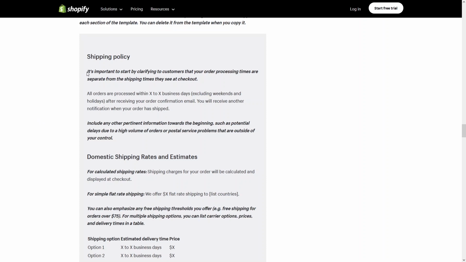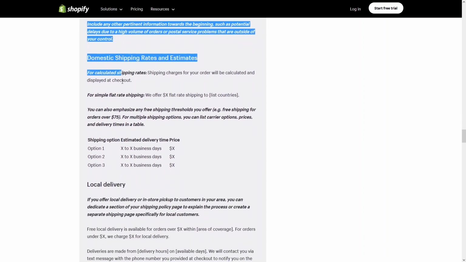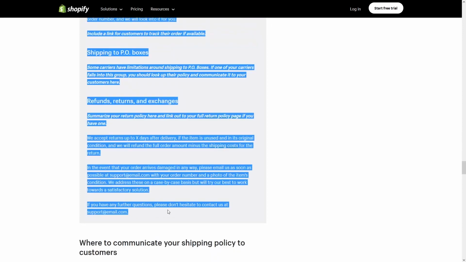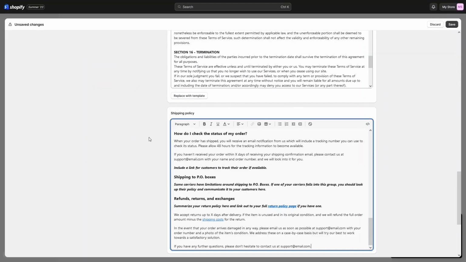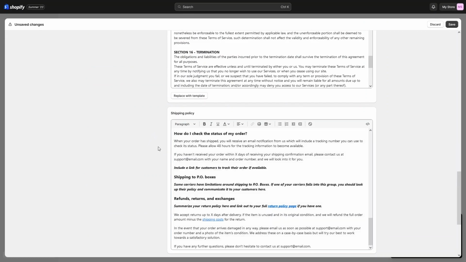As you can see, we have this template, so I'll just simply copy this and we can use this template. Obviously we need to modify this as per our need, so let's go back to our policies and paste the text here of the shipping policy, and this is how you can use this shipping policy here.